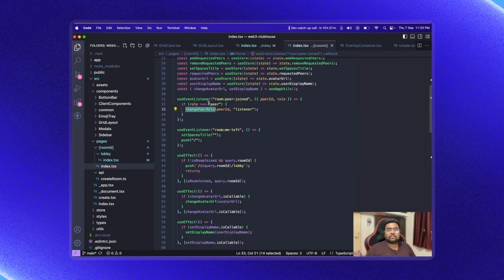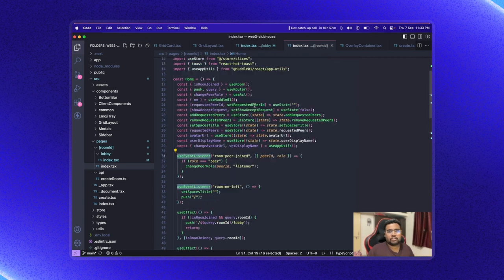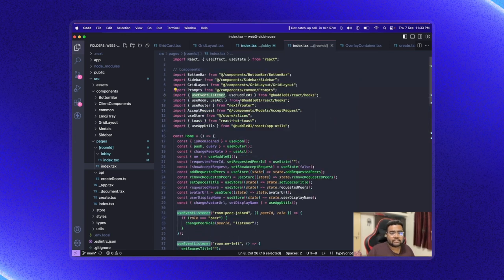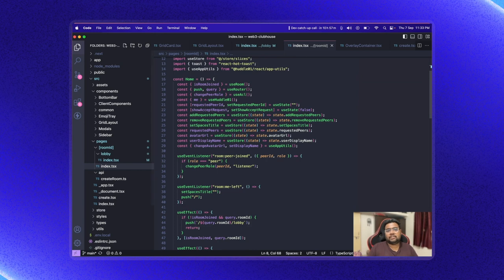And you can see we are listening to multiple events. This use event listener you can get from our SDK, our React hooks. You can import this use event listener from Huddle01 slash React slash hooks, and from here you can listen to the events. So once you listen to the event, you will just do what you want.